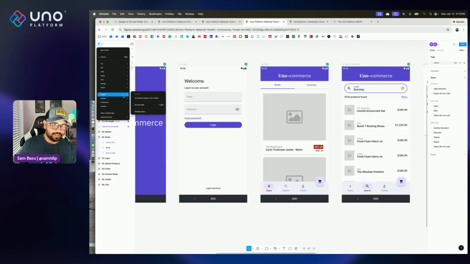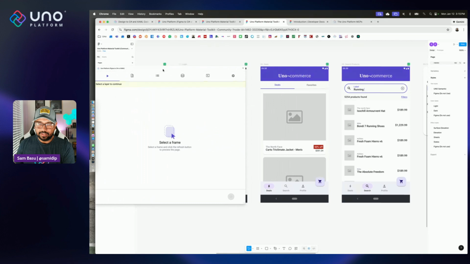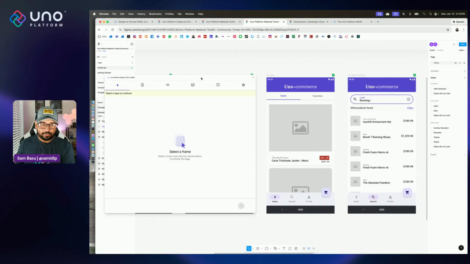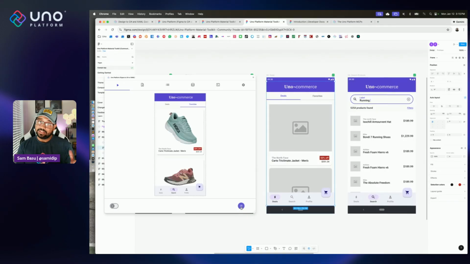So let's go into plugins here. It recognizes that I've used the Uno Platform before. And what it's trying to do is load up this plugin screen. So let me move things around a little bit more so I can have things side by side. So I'm going to select a frame here. That's what it's asking me to do. Let's do this one here. And when I refresh, the Figma plugin wants to load up that particular layer, that particular selection of my app in Figma with design.